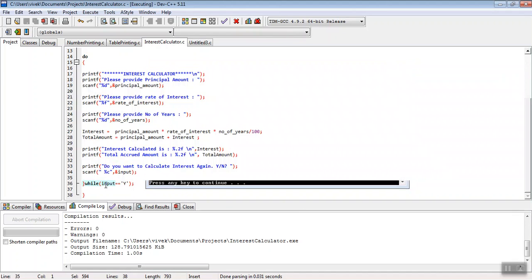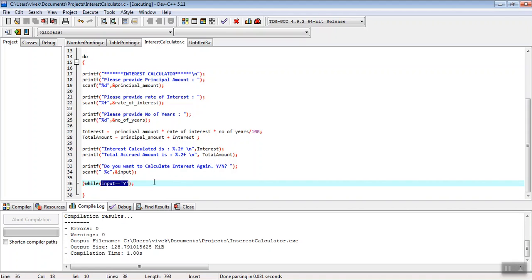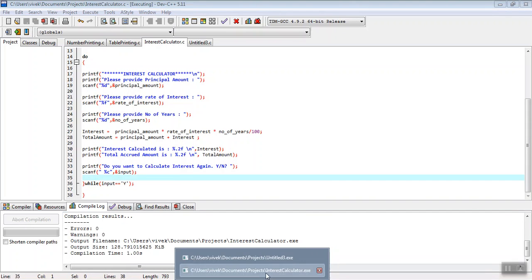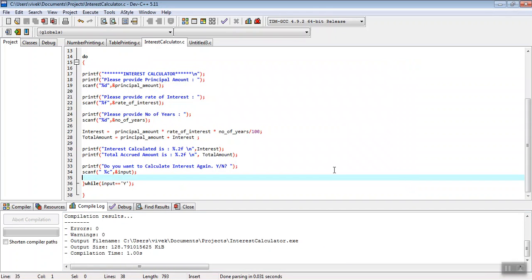So this time the condition will fail, while input equal to y, so this condition will not be met. So it will come out of the while loop and your program will close. So I think these were good examples to explore loops and how we can use them for different scenarios. So we learned about for loop, while loop, and do while loop. These are the types of loops available in C, and we can use them whenever we have some set of actions which we need to repeat a number of times or based on conditions.